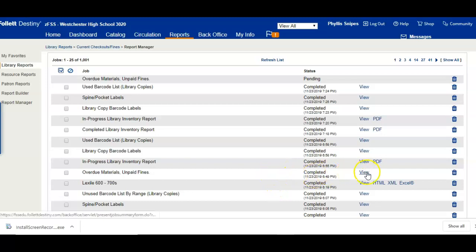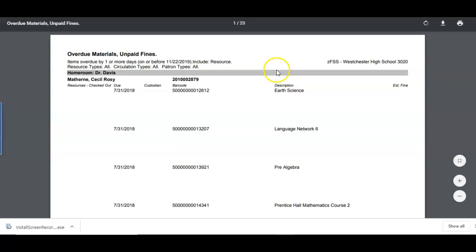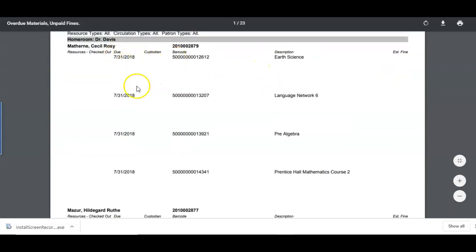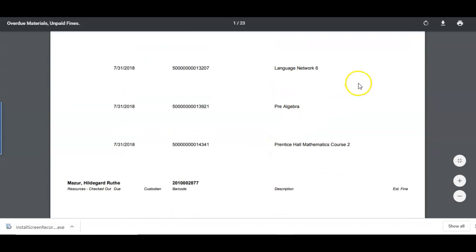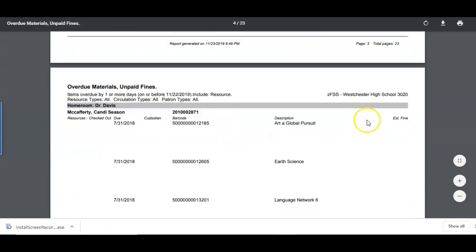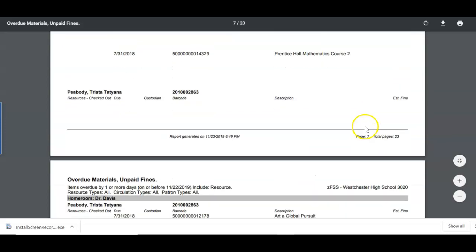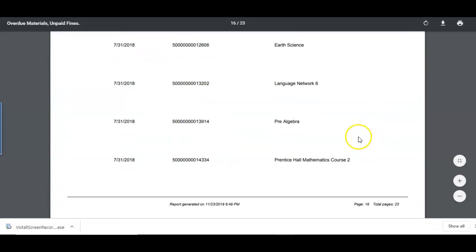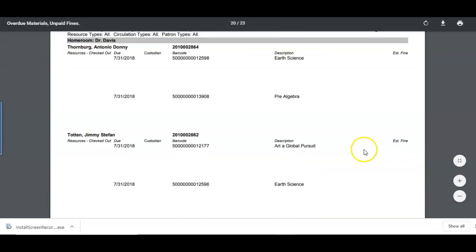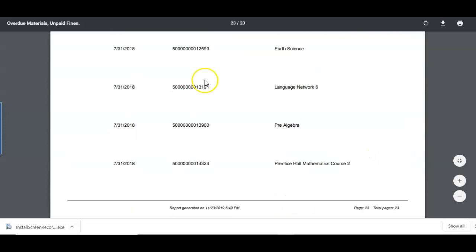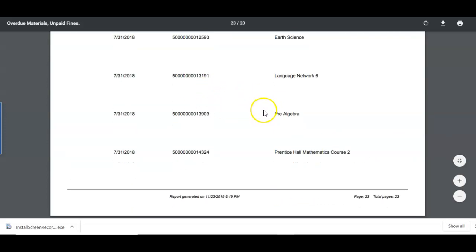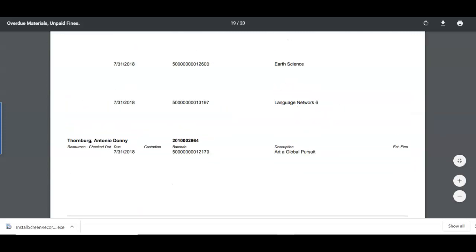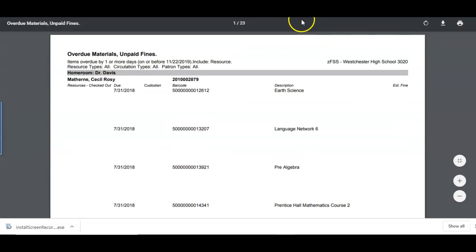So once we've done that, we would run the report, and I've actually already done it, so I'm going to scroll down here and view that report. And here we have all of the overdue materials for the students in Dr. Davis's homeroom. It has when those materials were due, the barcode number, as well as the title. And I believe if we scroll down a little bit, you can see an example of a cover image for one of the titles that is missing. Well, perhaps it's not here. Well, it would show up in this area right here if the cover image was available. Sometimes it is, sometimes it is not.